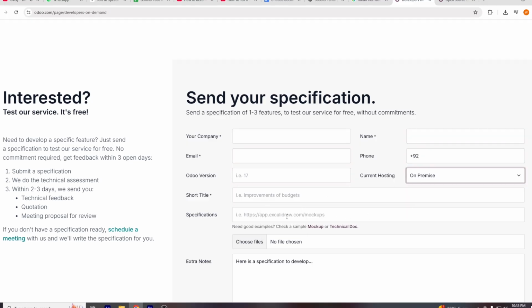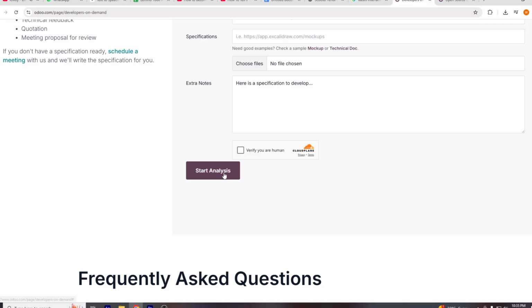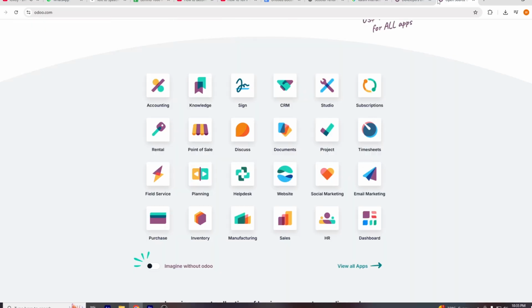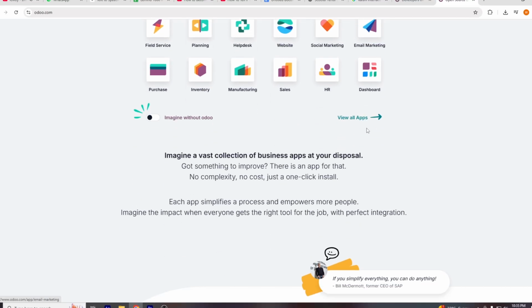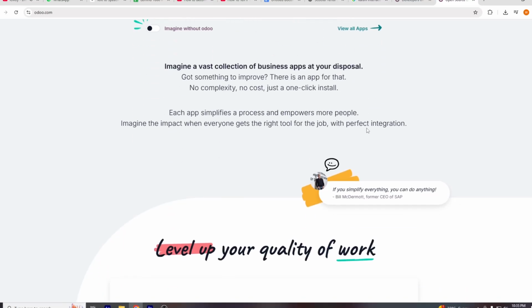Finally, join the Odoo community forums to connect with other developers and get helpful insights. Keep learning and improving your skills, and you'll be well on your way to becoming an Odoo developer.